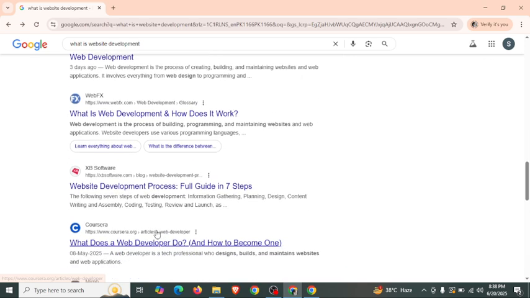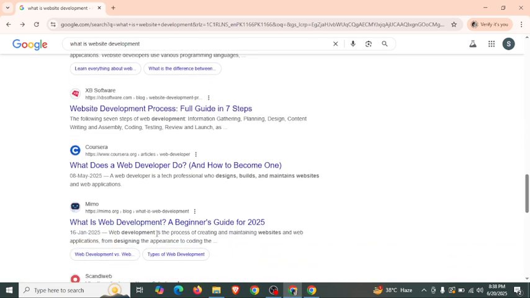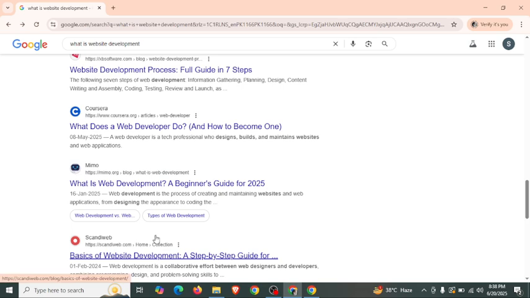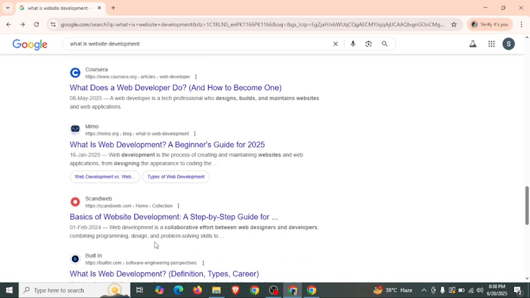And many people ask about the basic website development step by step guideline. So web development is a collaborative effort between web designers and developers, combining programming, design, and problem solving skills too.